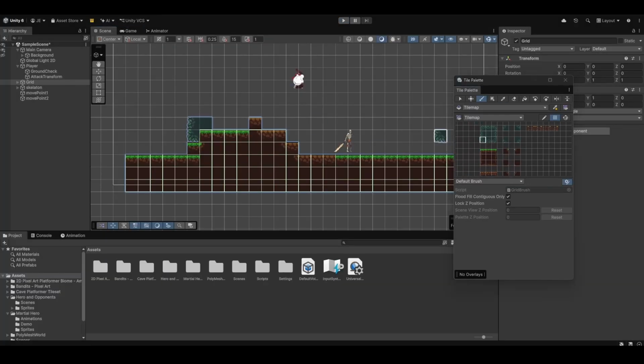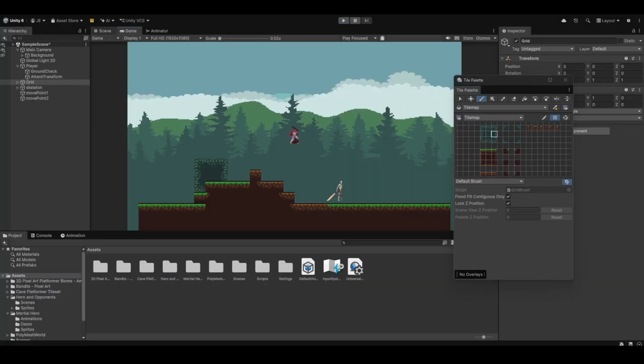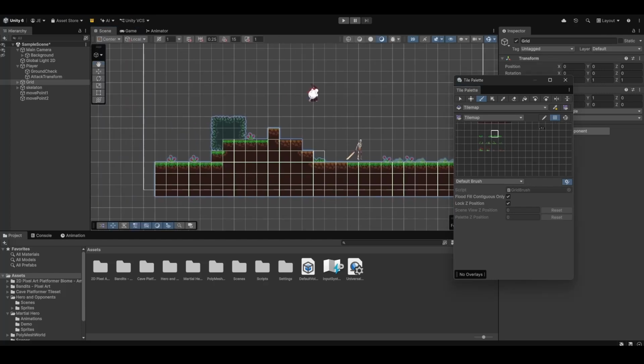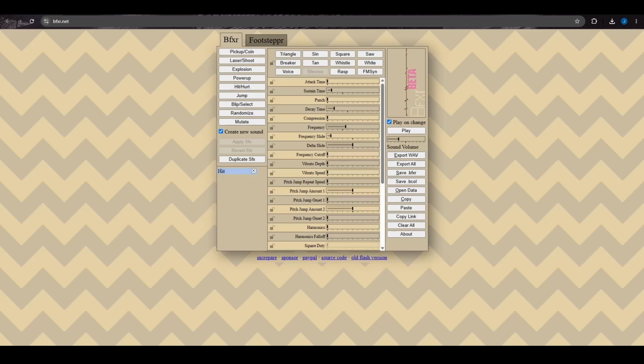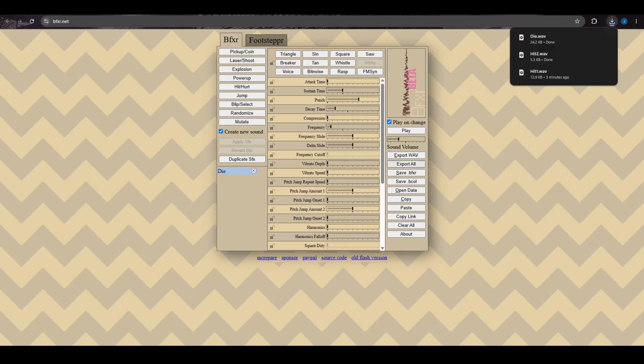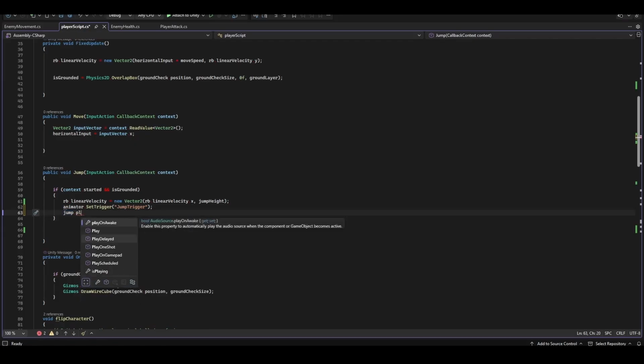I was ready for the game to stop looking so bland, so I started working on adding a little more detail with our tile map. Was just making some simple sounds using this free website I found online. I forgot the name of the website, but it was just making sounds using that, some jump and hit sounds for our enemy and our player.